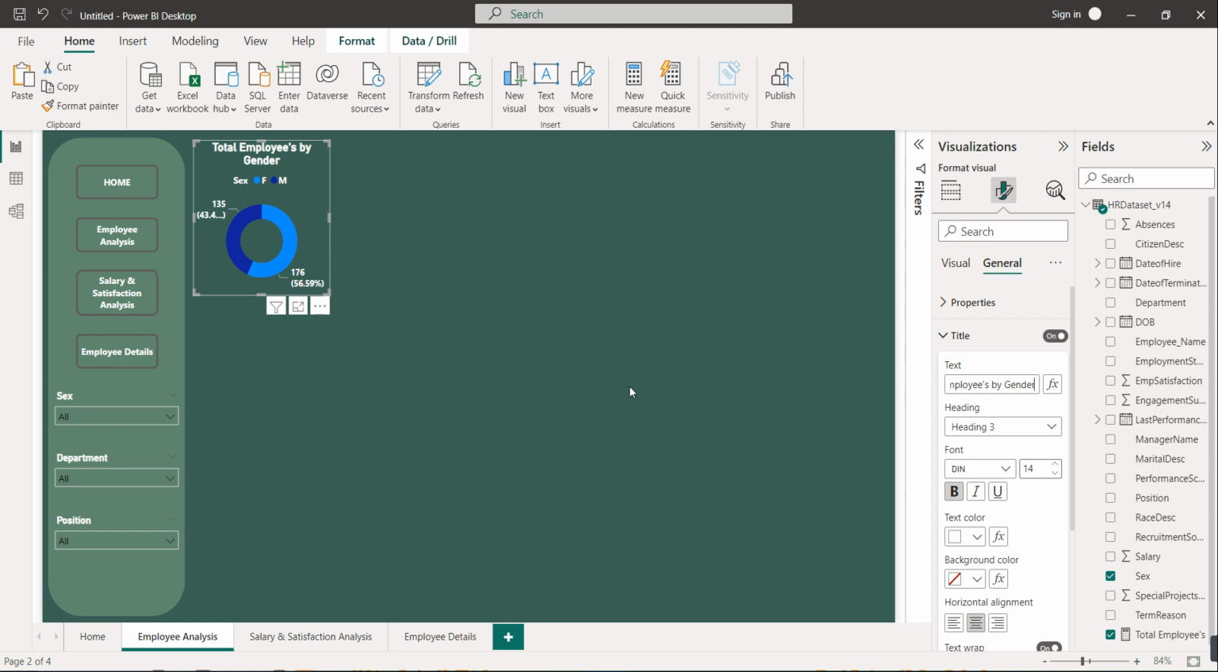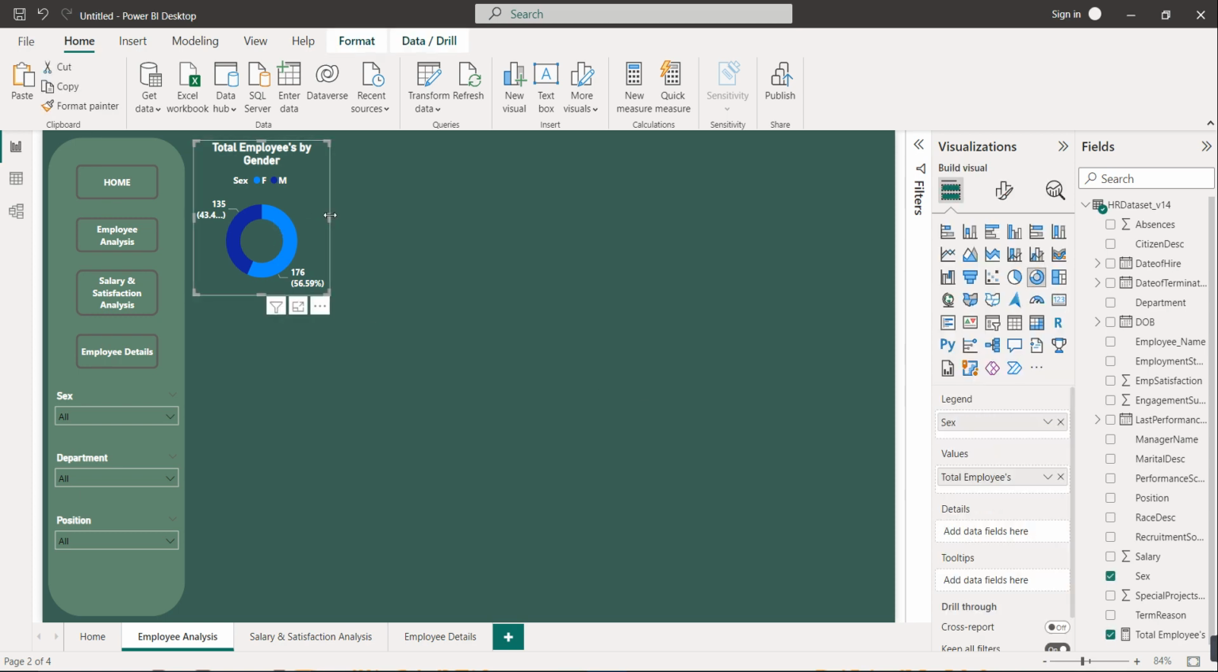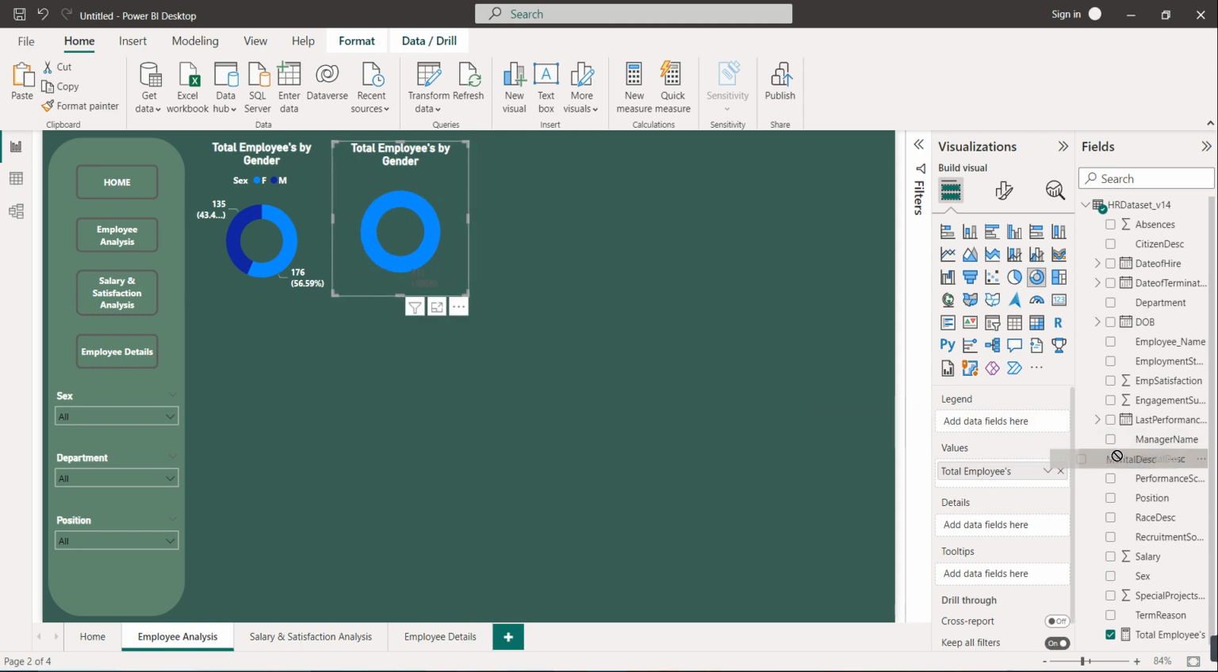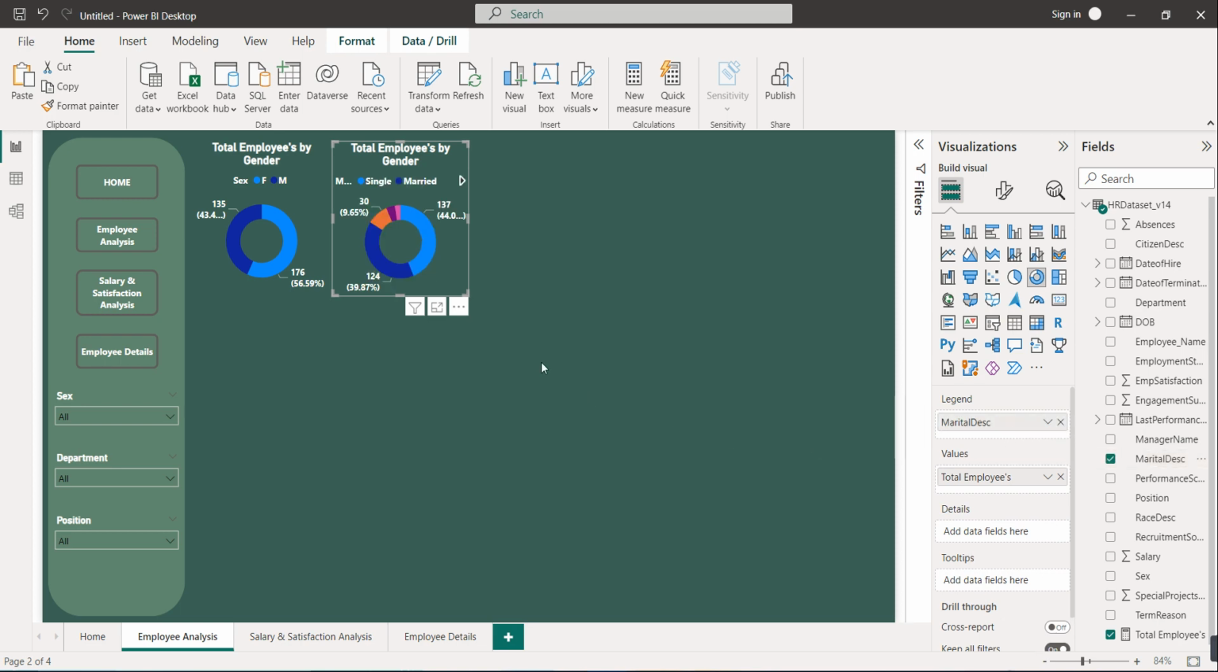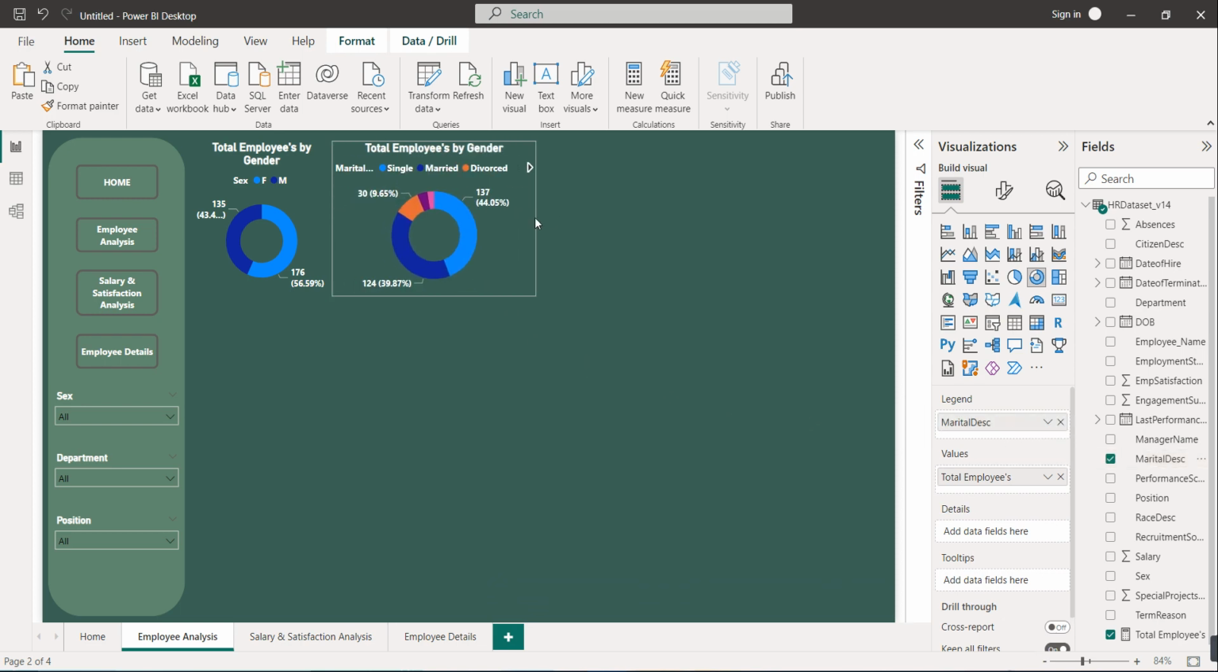The next visual which we can create is total employees based on their marital status. We'll just copy and paste this visual like this. Instead of gender, we will select marital status in the legend. If you observe carefully, it is showing all the information.